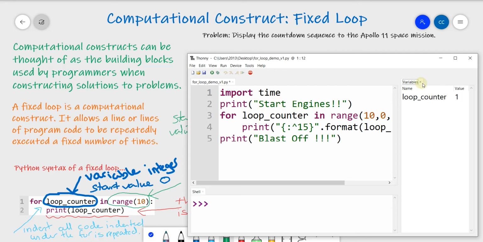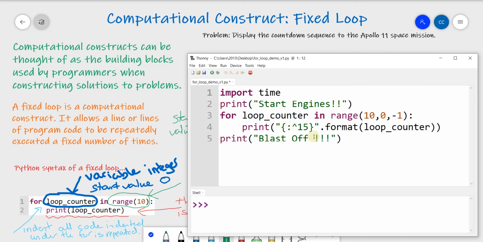I'm going to close that variable window so you can see the code. So import time, and we're printing out start engines, and then we're going round our loop, starting at 10, going back to 1, and we're iterating through it negatively. We're stepping backwards, and we're printing out aligned centrally these values that are stored in loop counter, and then we're printing out blast off. So to slow it down, before it goes back up to the loop, we could put our statement in here to do that. So we could say time.sleep, and inside these brackets how long we want it to sleep for.